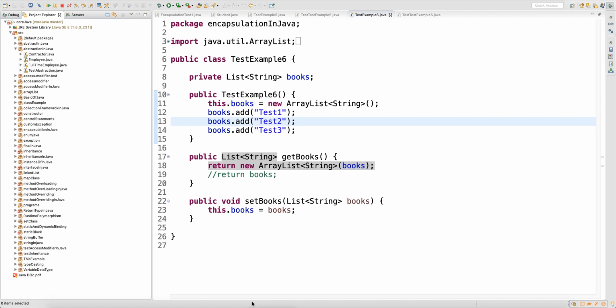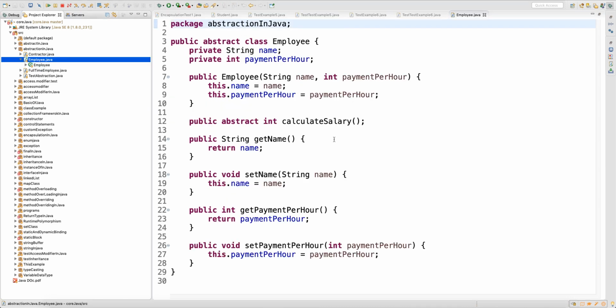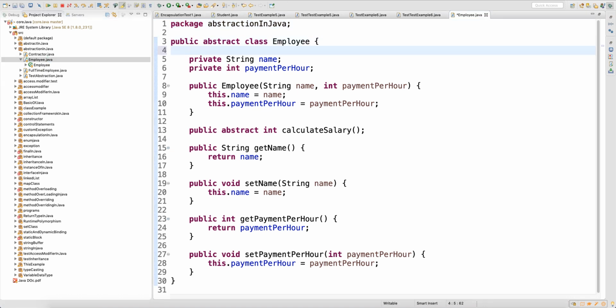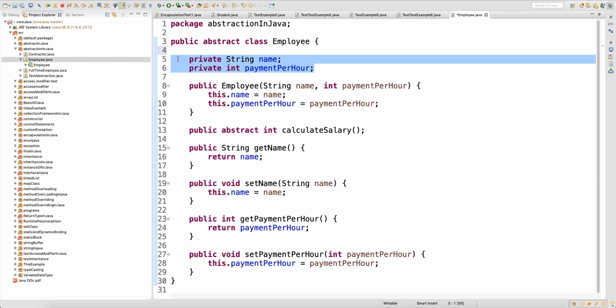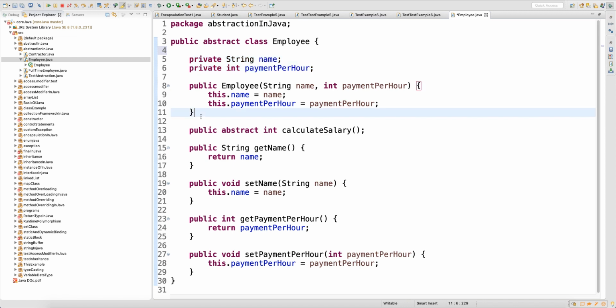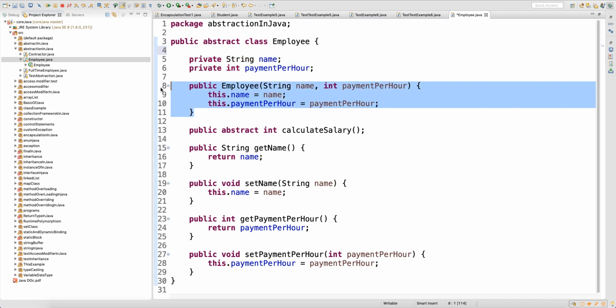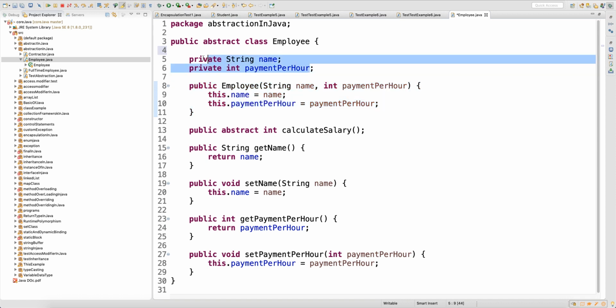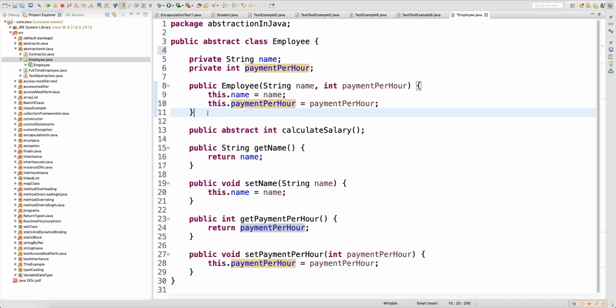Hey guys, welcome back. So here we will see the execution part and how the execution will happen. As I said, if you try to remember, there was one employee class. An employee class had two fields, name and payment per hour, and it has only one constructor, which is an argumented constructor. So through this constructor, this class variable will get initialized.